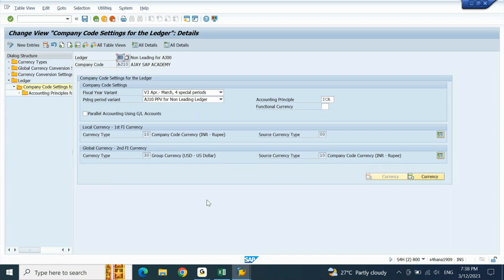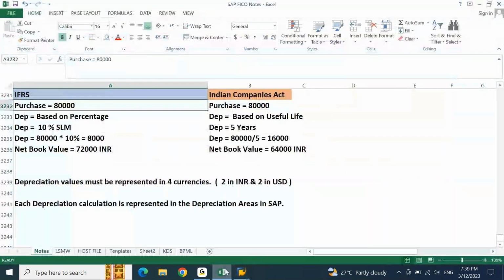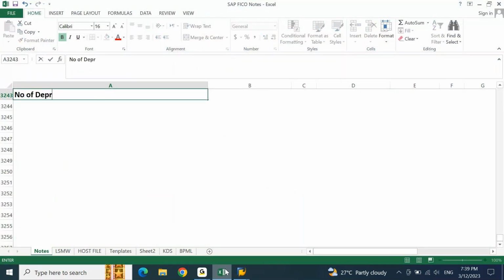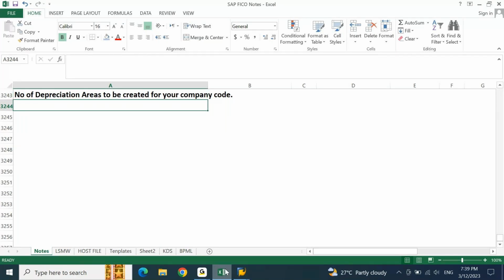Similarly, for your leading ledger also, you have 2 currencies, company code currency and group currency. For the leading ledger also, you need 2 depreciation calculations. In short, 2 depreciation areas. Correct? Now, the first thing you have to understand here is the number of depreciation areas to be created for your company code. If you understand this one point, you have understood half of asset accounting.